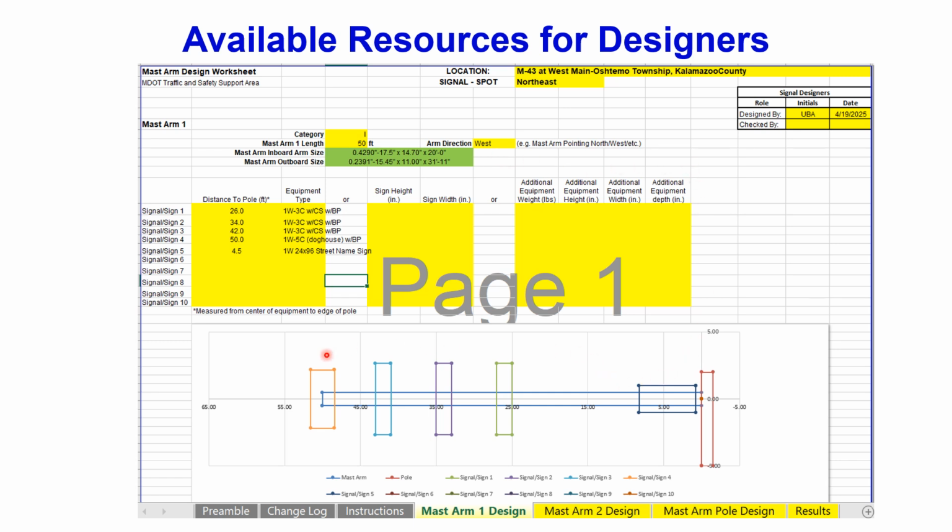These are details based on the standard details developed for that particular structure. In addition, there is a graphical representation of the equipment attached to the mast arms for visual verification. For example, the location can be defined, and also the signal spot at the intersection. Then the designer can put in initials and the date and select the design category. In this example, it shows a design category of 1 and the mast arm length, 50 feet, and also the direction of the mast arm according to the site orientation.